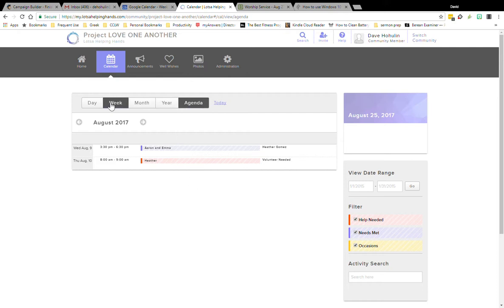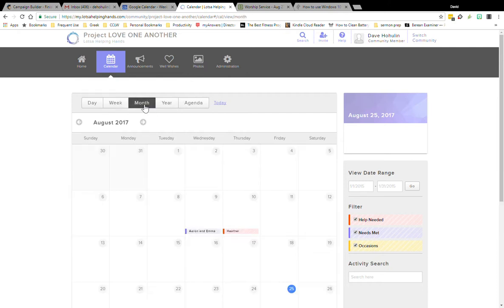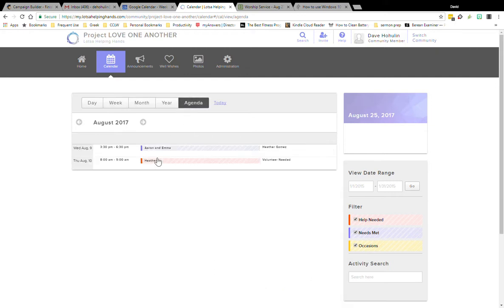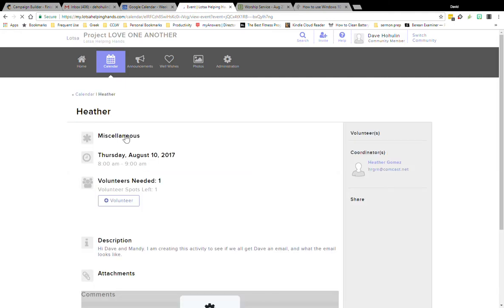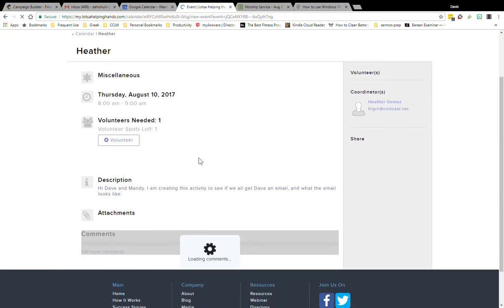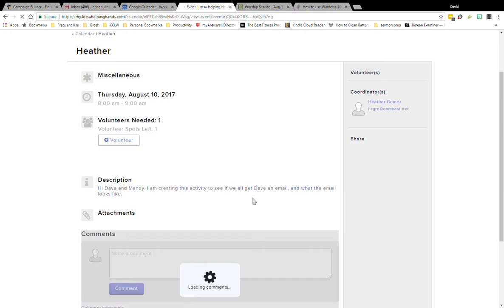Now, regardless of the view that I'm looking in, whether it's month or year or agenda, if I want to volunteer to help on that particular date, all I have to do is click on the task that I'm interested in, and then it's going to give me more information. There's a description of that task here.